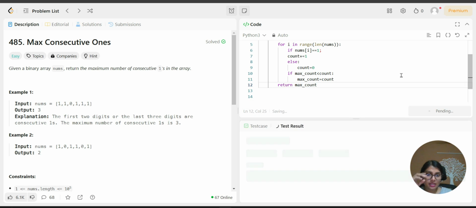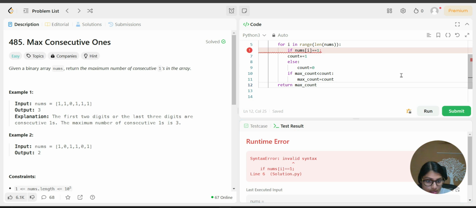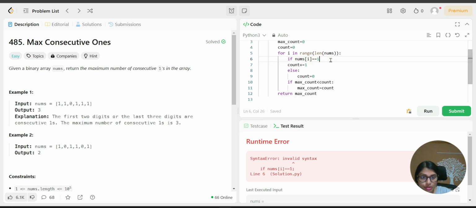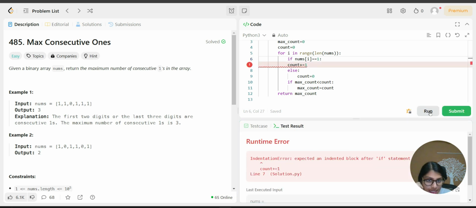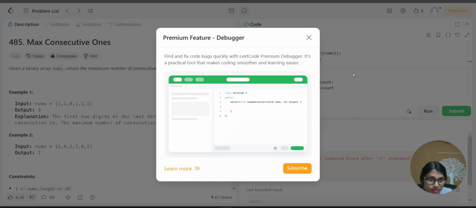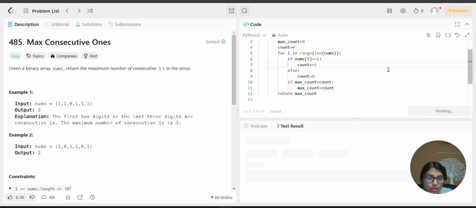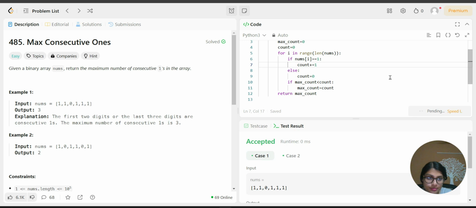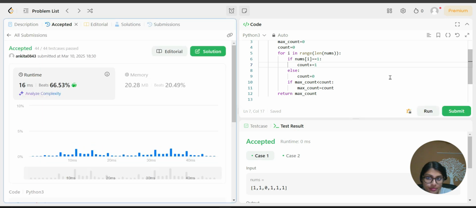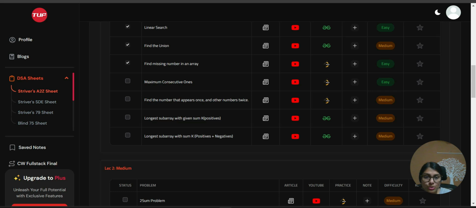Let's run. I think this should be correct, but let's see. Invalid syntax. Oh, sorry. If it's 1, then plus, otherwise 0. Expected an indented block, sorry. Yes. Indented block. Nice. Submit, please. Cool. All right. So this one's done as well. Let's move to the next one.